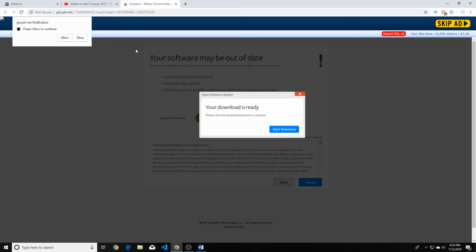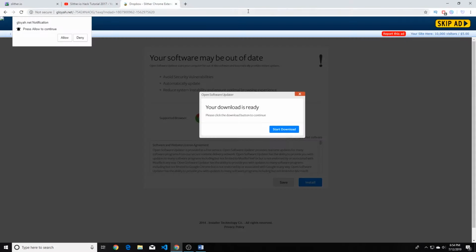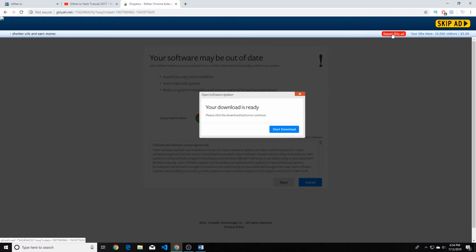I mean, basically this is how you're going to traverse this. So you see the notification up here. You don't want to click allow. You want to click deny. You don't want any of that coming up. Just X out of that. Don't click on anything around here. This is not the right ad you should click on. So if anything, this isn't even an ad that's really good for this service, so I would just report this ad.